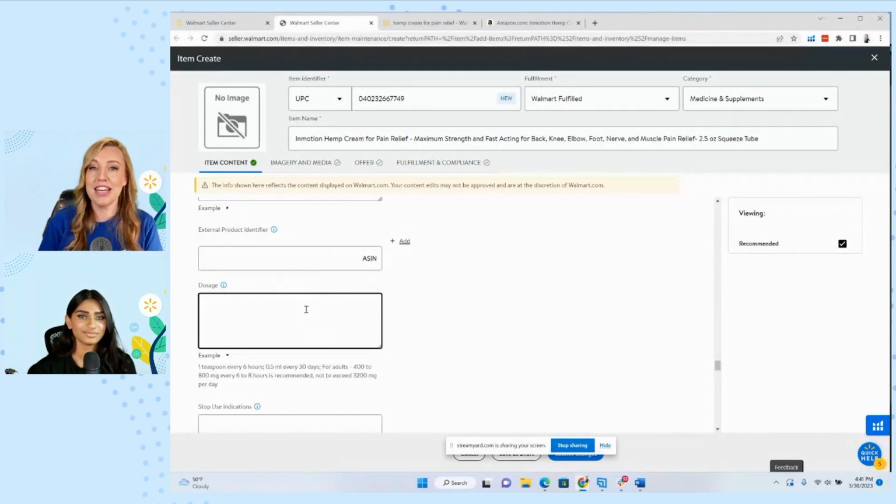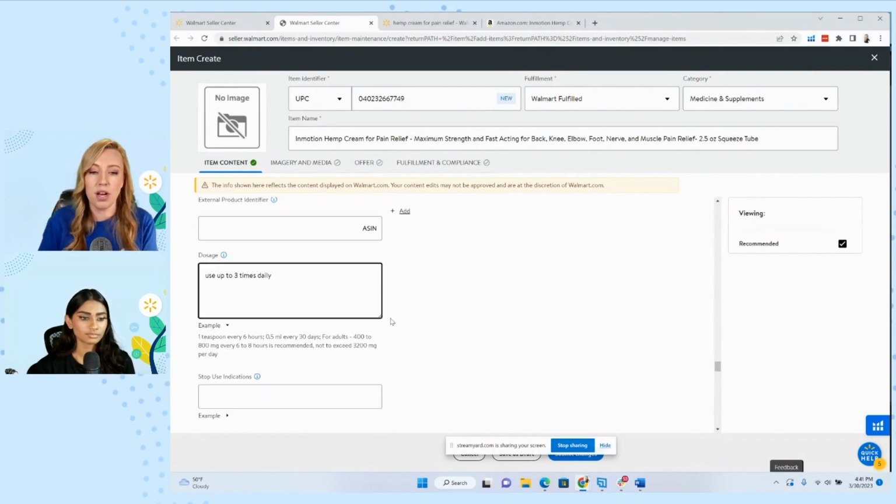Dosage is the next section here. And just like in the instructions, it said use up to 3 times daily. I'm going to just repeat that. Use up to 3 times daily, because that's kind of pretty much the dosage. There's no really amount that they're saying. So that's what I'm going to put in there.